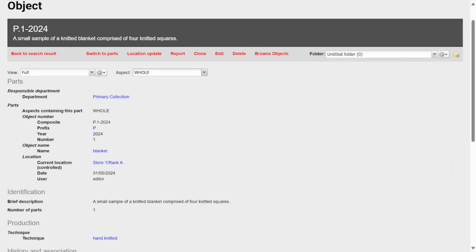Hi there, welcome to video number 3 in our Parts and Aspects series. So far in this series, we've looked at the functions of parts and aspects in our object records, and we've seen how to create a simple multi-part object record. In this video, we'll look at how to create aspects.